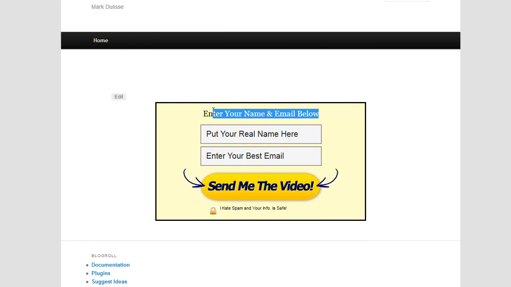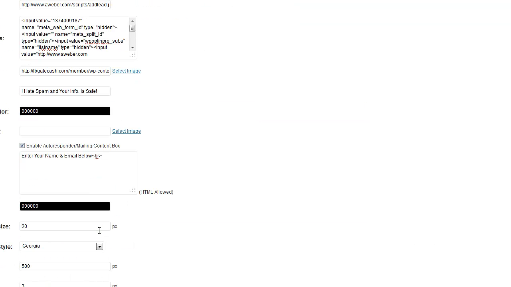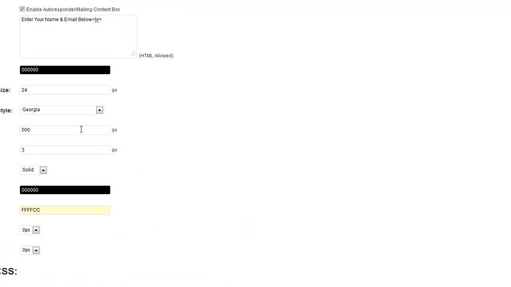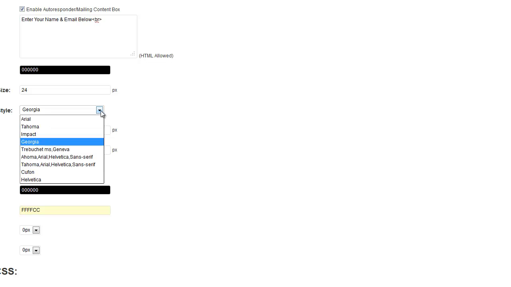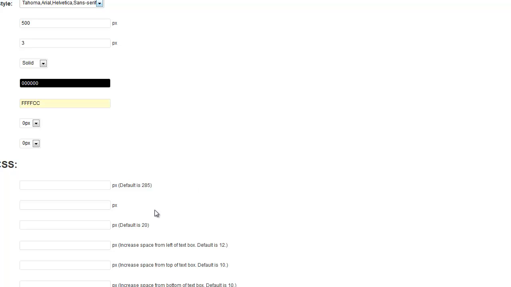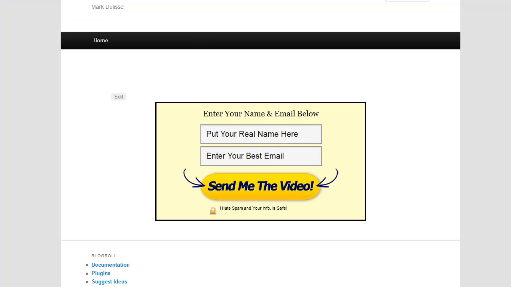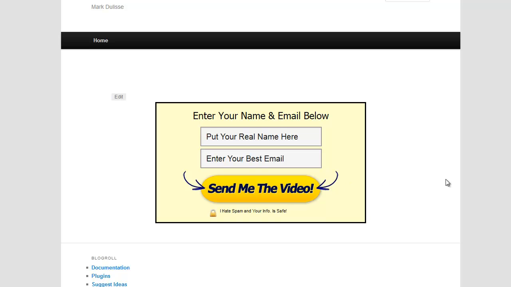I need to make that font a little bit bigger. I can do that, and obviously this is the font size right here, 24. Make it a little bit bigger. I can change the font style right here. You know, whatever I want to do here. All right. Let me just save the changes. See what that looks like here. All right, so now it's looking a little bit cooler.